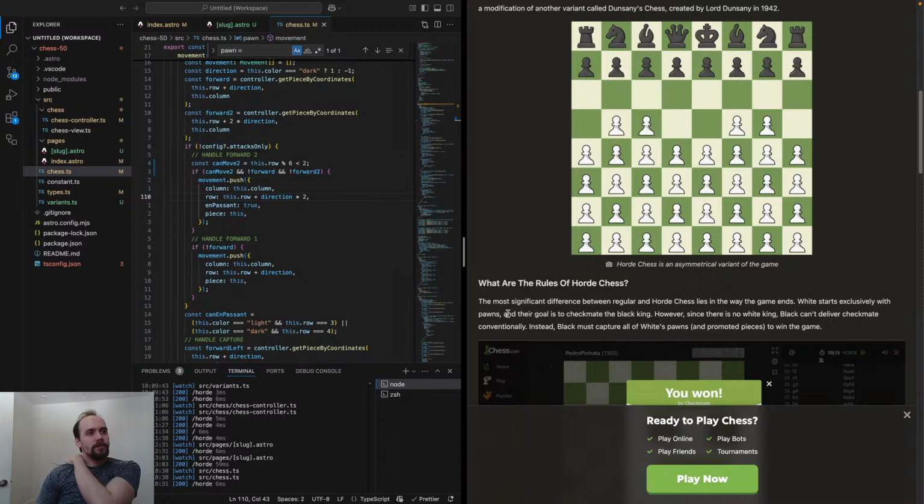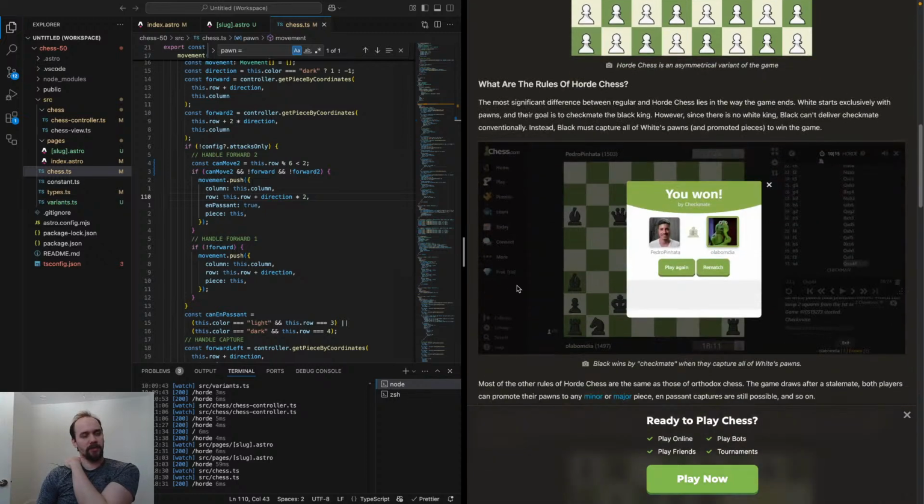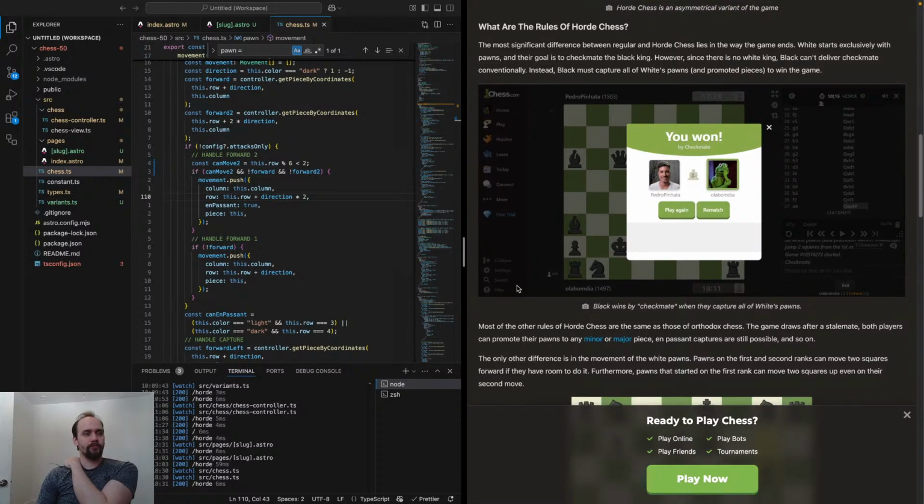White exclusively with pawns. Their goal is to checkmate black king. There's no white king. Black can't deliver checkmate. Instead, black must capture all of white's pawns and promoted pieces to win the game. And so we don't need to code any special win condition because we already have a condition where if a player has no valid moves, they lose. Oh, you can actually stalemate. You could stalemate white. That would be epic. That would be so clever for white to just stalemate itself if they were losing. It seems so easy to do too.